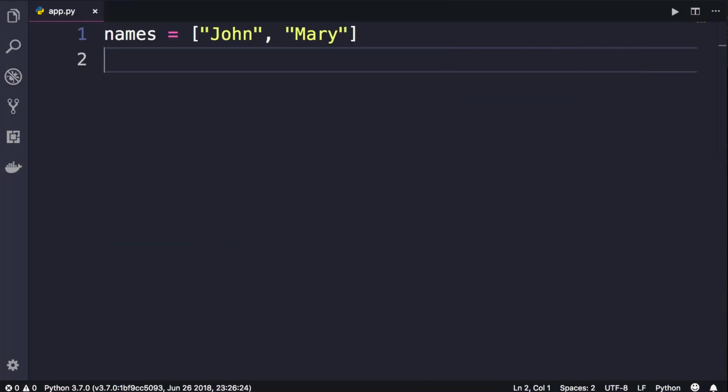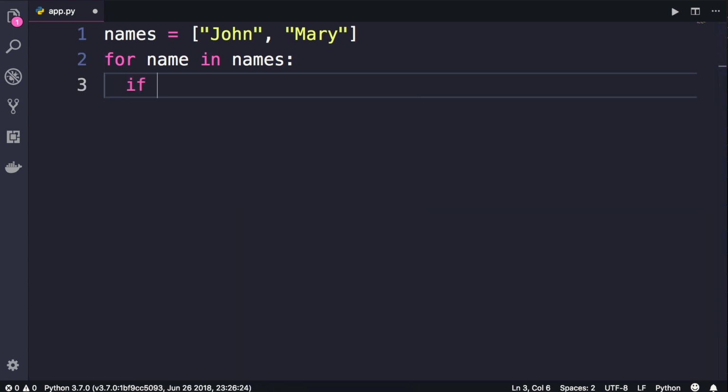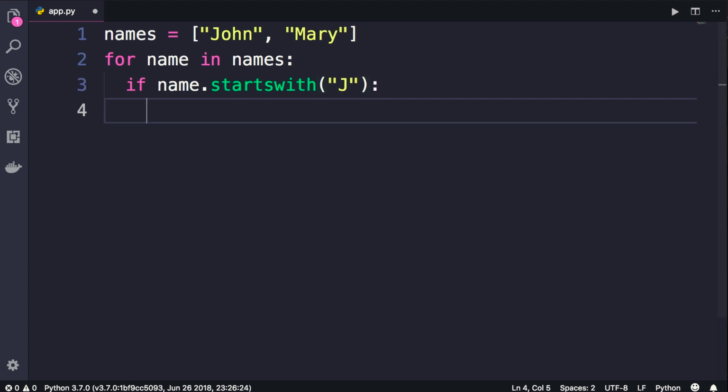So here we have a list of names. Let's write a simple program and check to see if we have a name that starts with J in this list. So we can use our for loop: for name in names. Now, if name starts with J, perhaps we want to display a message like "found".